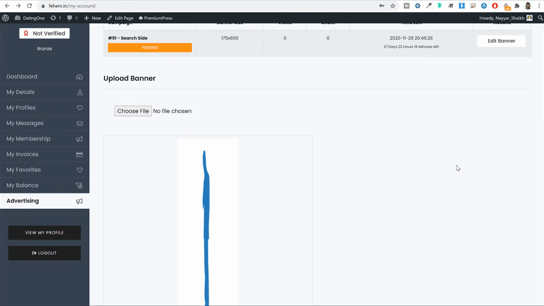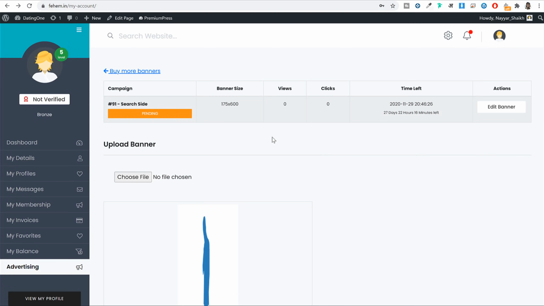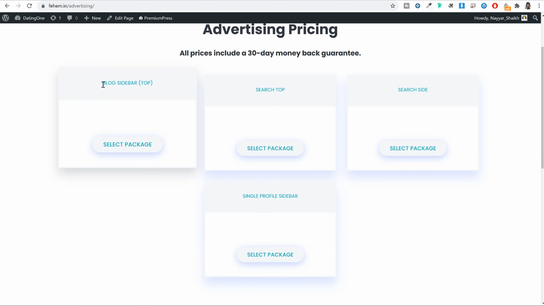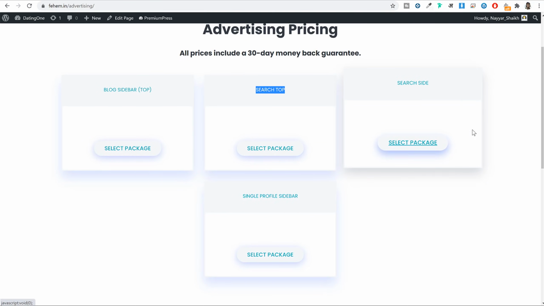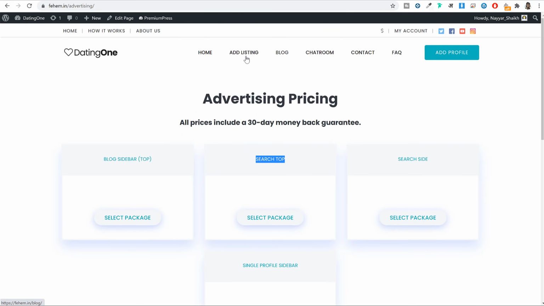Then we also have the advertising option. So if you want to advertise on this website, you can choose any banner. You can give them the banner and your website or your things will be advertised. For example, if I come back to this option, buy more, I can see if I want to advertise on the blog page, or if I want to come on top of the search, I can select this package, I can purchase this package. Then whenever someone searches for any option, I will be on the top.